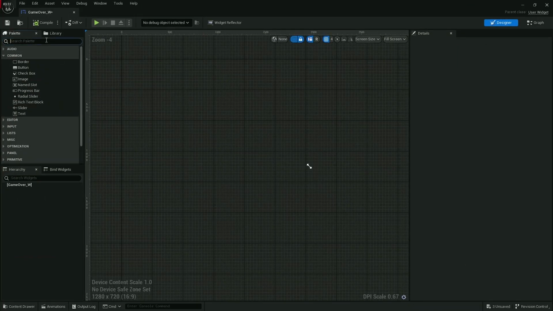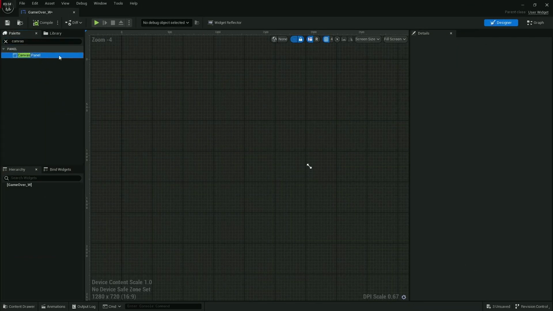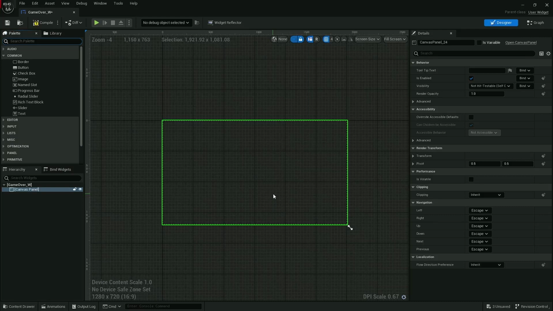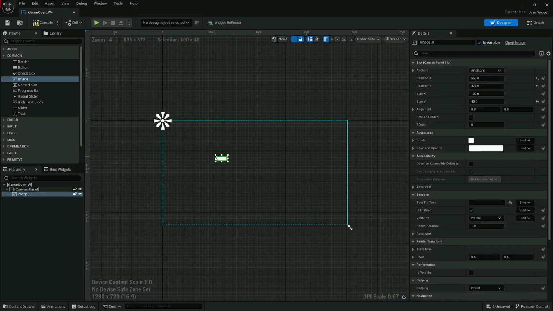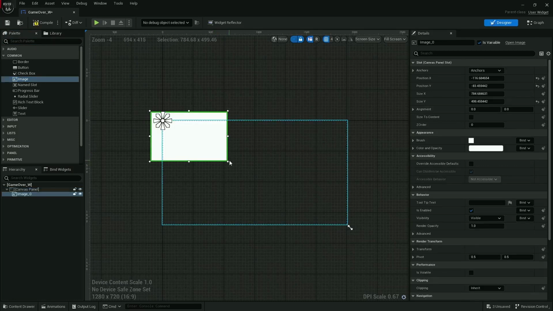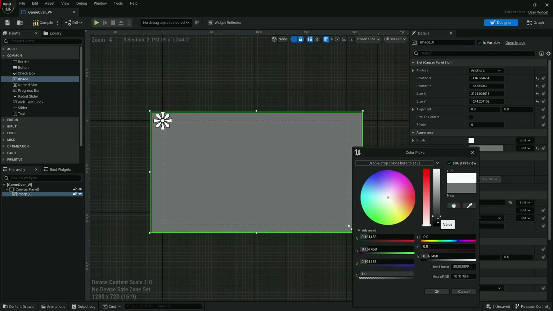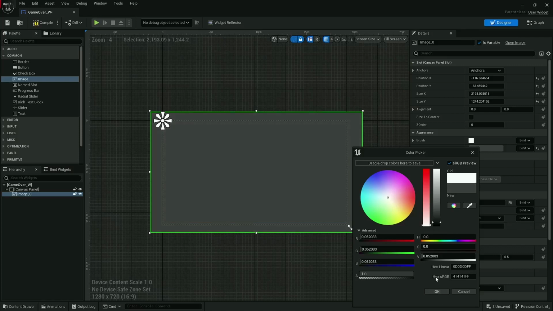Cool. So inside here, we want to add a canvas panel if we don't already have one, and this represents our screen. Again, maybe you want to add a nice backdrop to this, like an image would probably be quite nice. But for the sake of this, I'm just going to add a block and make it mostly black and a little bit see-through.